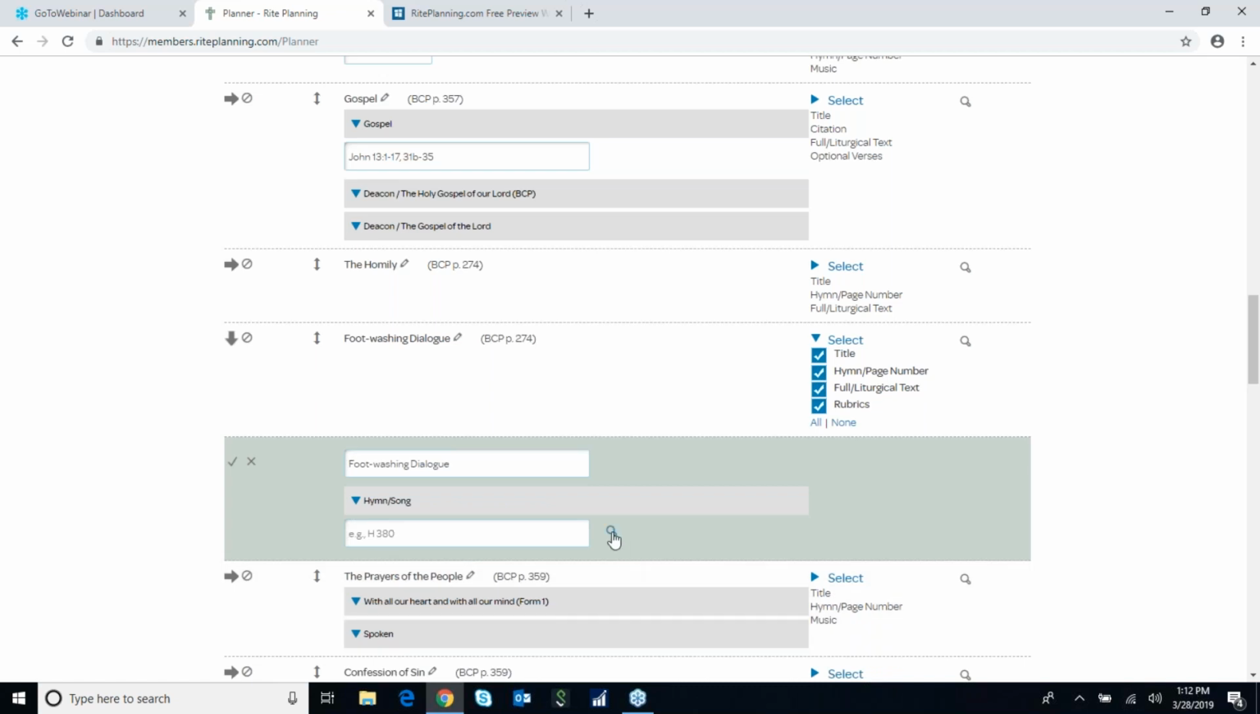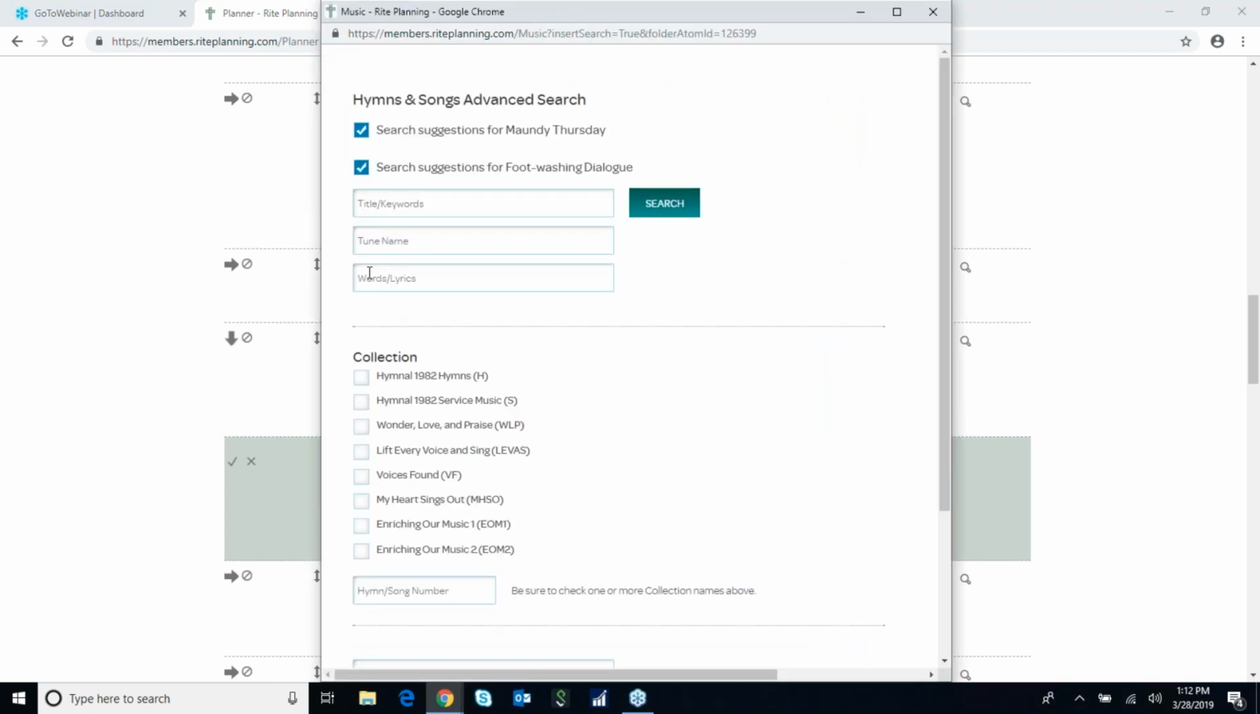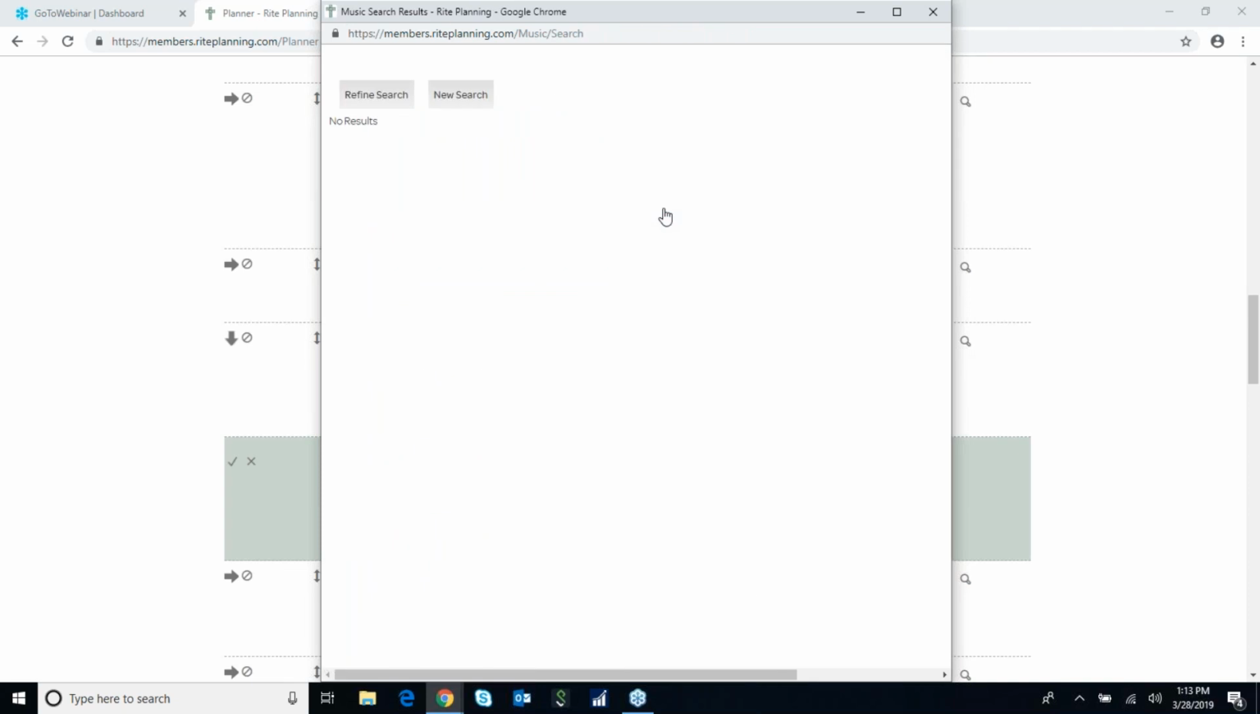Click on the magnifying glass here in the middle because we need to choose the song that we're going to use. And then, in the words and lyrics spot, look for feet and tell it to search. Uh-oh, dang, no results. So we have a bit of a problem here because there isn't anything recommended for this spot in the service that has the word feet in it.